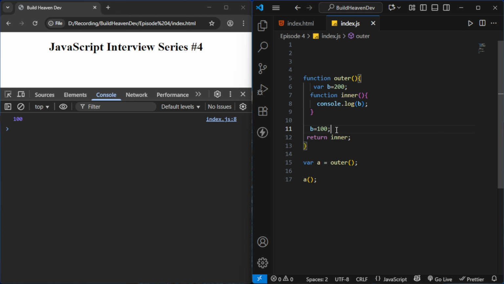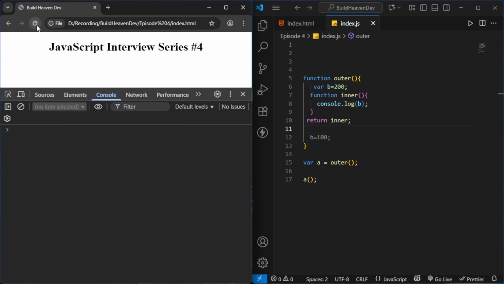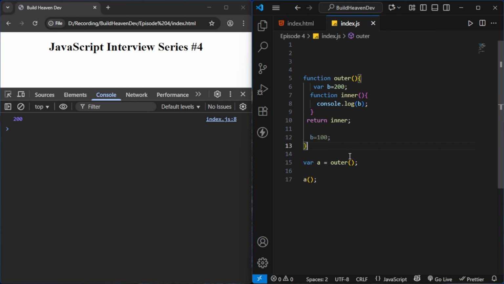So what happens if we return before b is assigned? Now can you guess this one? What will happen? Yeah, as expected, 200, because we are not giving it a chance to assign that one. So many people might have an issue with the assignment not being applied before returning.